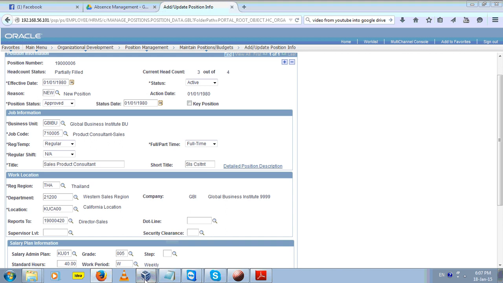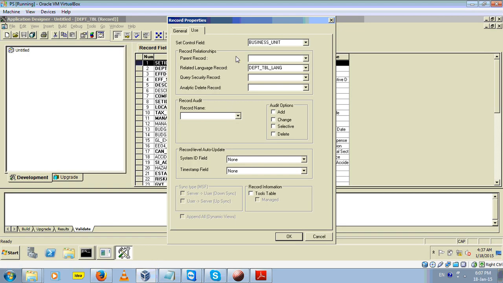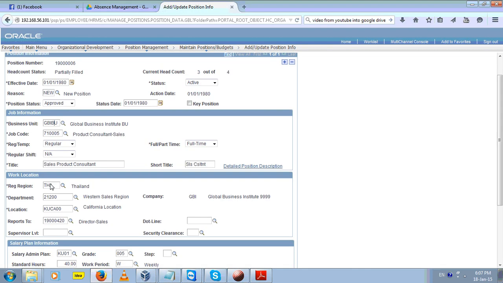Because in the record definition of the department table, we have set the set control field as business unit. If we change this field to reg region, then whenever we change reg region here, only then will it affect the department prompt which is displayed when we click on this. Then it will not be affected with the business unit change. Okay?